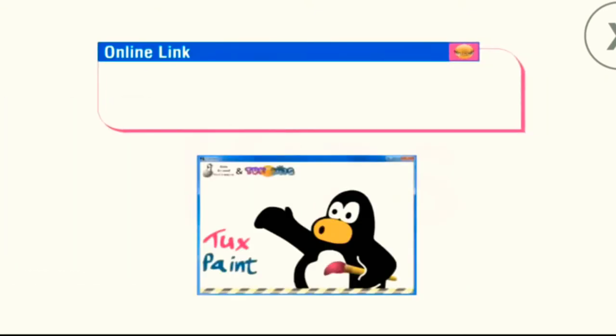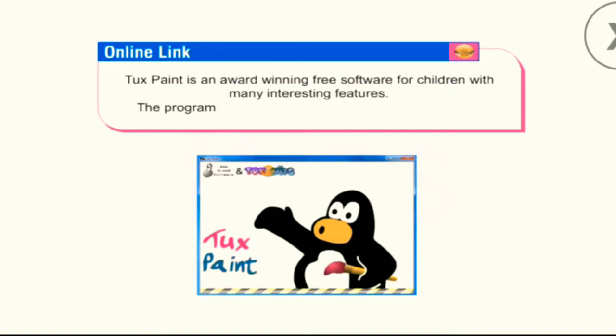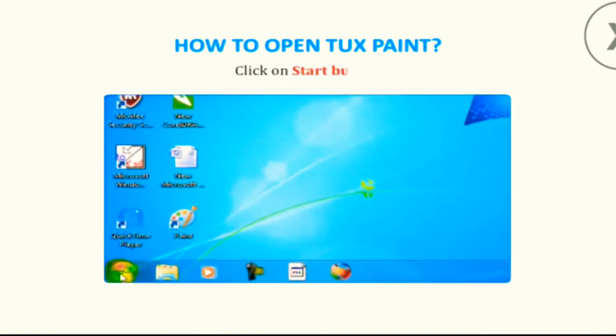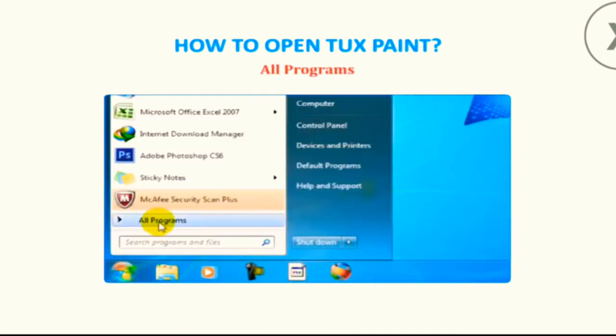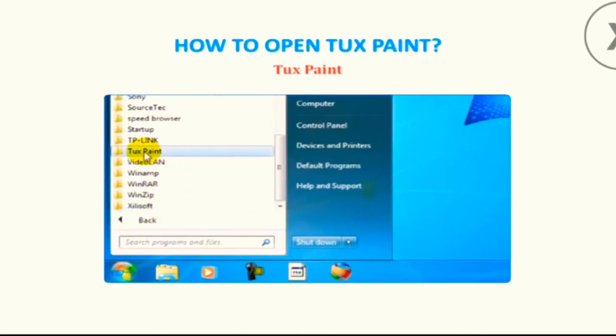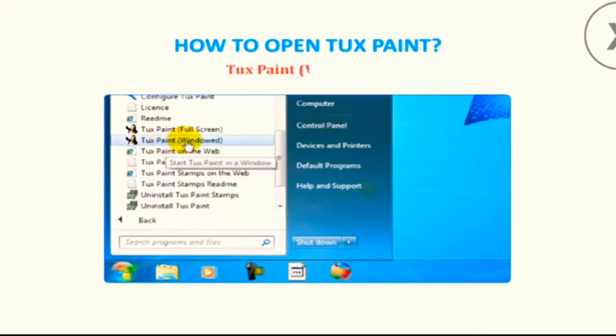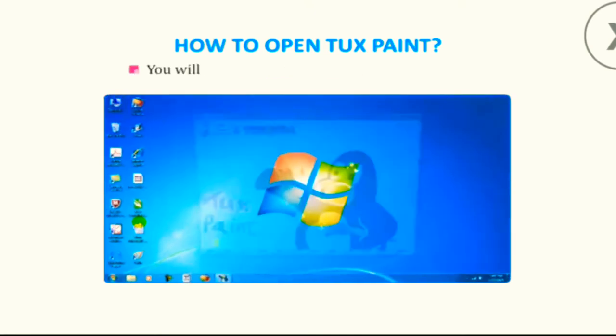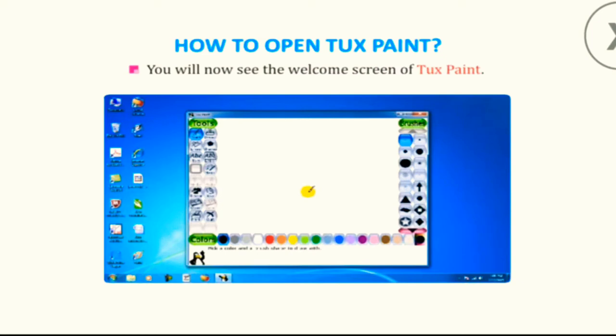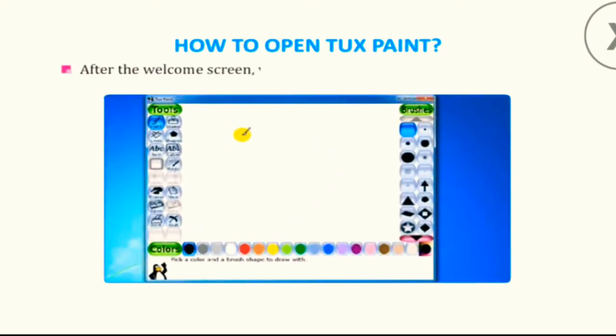Students, note important information that Tux Paint is an award-winning free software for children with many interesting features. The program can be downloaded from www.tuxpaint.org. Let us discuss how to open Tux Paint. Click on Start button. Choose All Programs. Select Tux Paint. Choose Tux Paint windowed. You will now see the welcome screen of Tux Paint. After the welcome screen, we will see the opening screen of Tux Paint.